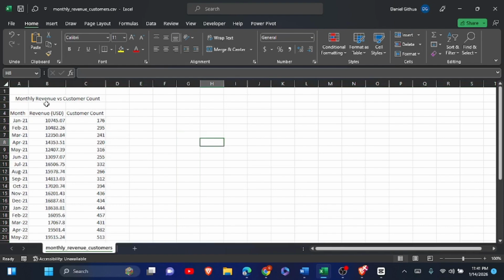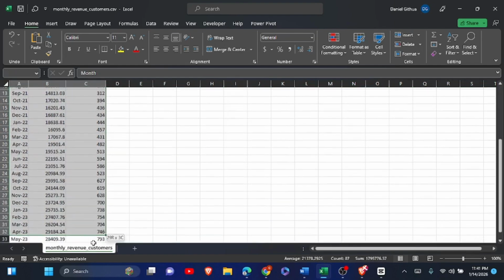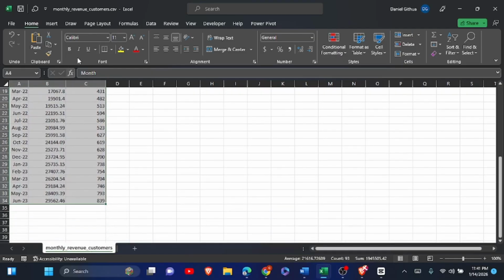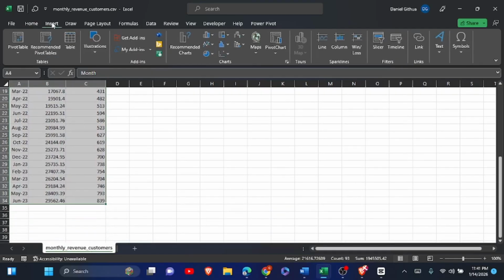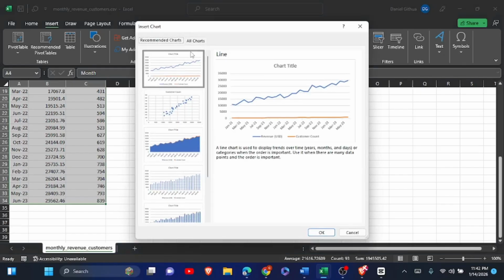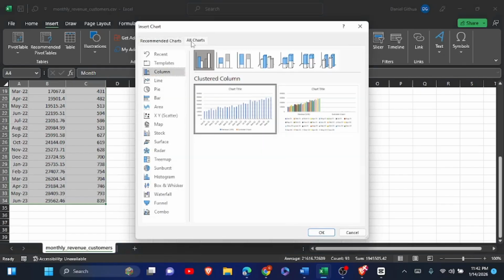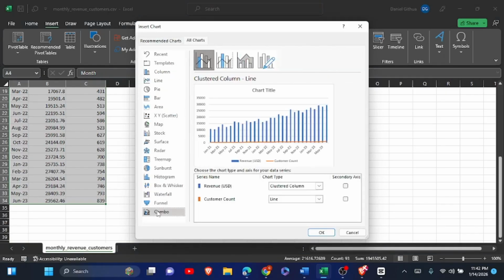To create the combo chart, we highlight even the column titles, all of this data that I'll be using, and then come to insert, come to recommended charts, and then click on all charts, and then we look for combo chart. Here's the combo chart, and we select the one that we want.